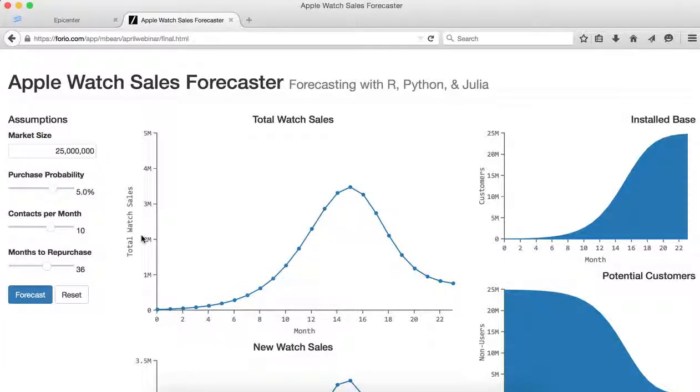Hello, this is Michael, and in this short video I'm going to show you how you can create a page for a simulation that exists on a website other than Epicenter.